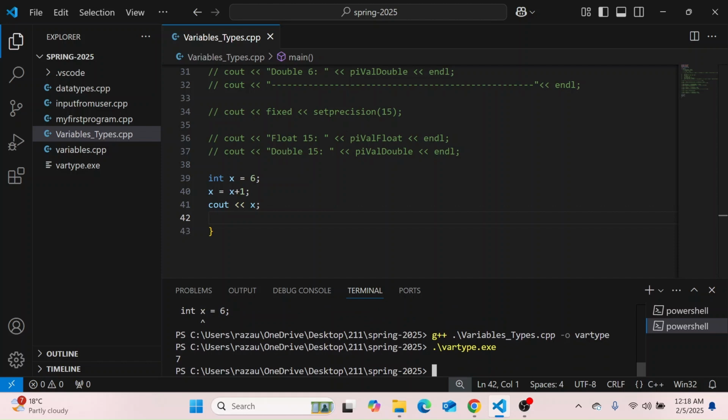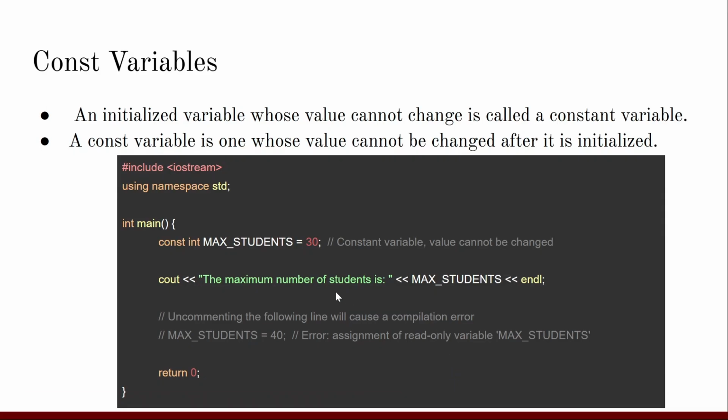Let me run the program, and you will see you'll get 7. So that's when I override the value. But this is not true for constant variables. You cannot override them, otherwise the compiler will raise an error. It will say it's a read-only variable, you cannot change it.